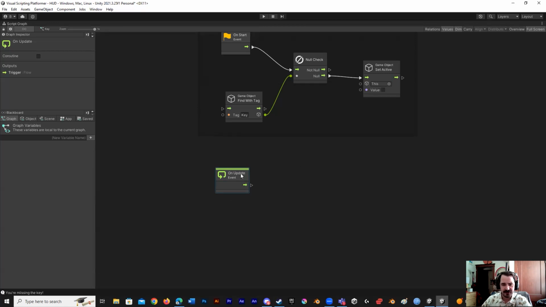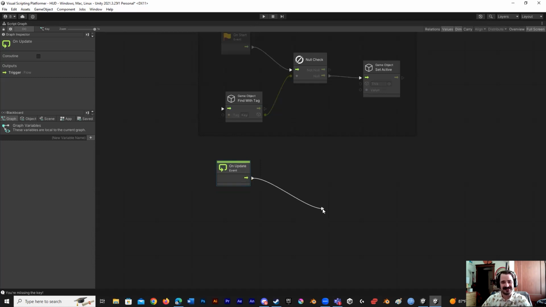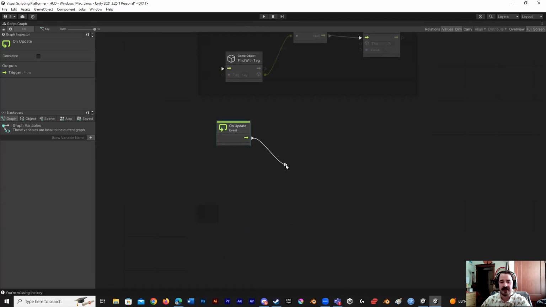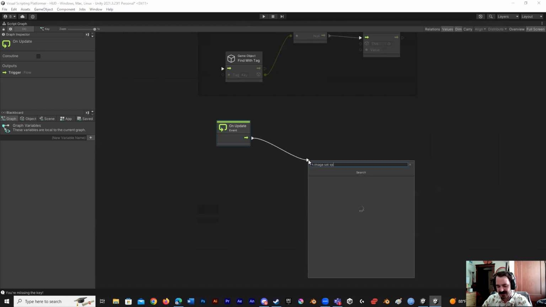So first thing we're going to do is on update, and remember this calls every frame in a scene, whereas on start up here only calls at the very beginning of a scene. So on update, we're going to go to image, set sprite.